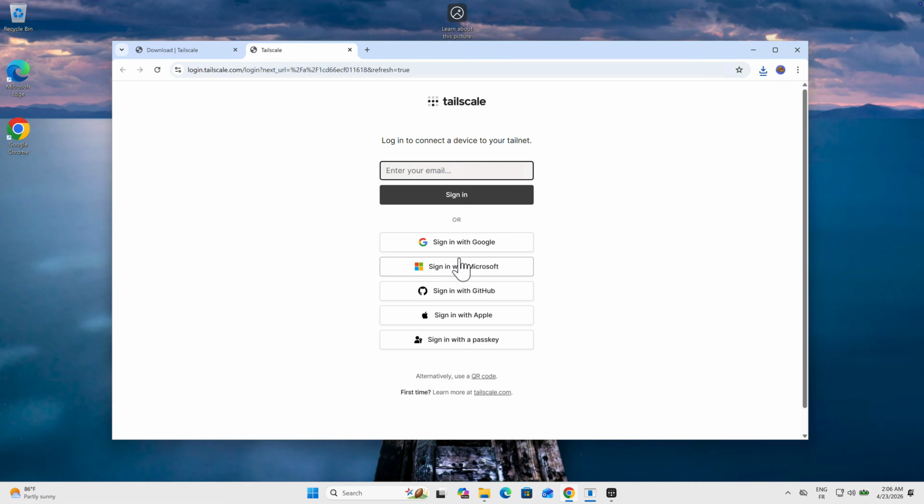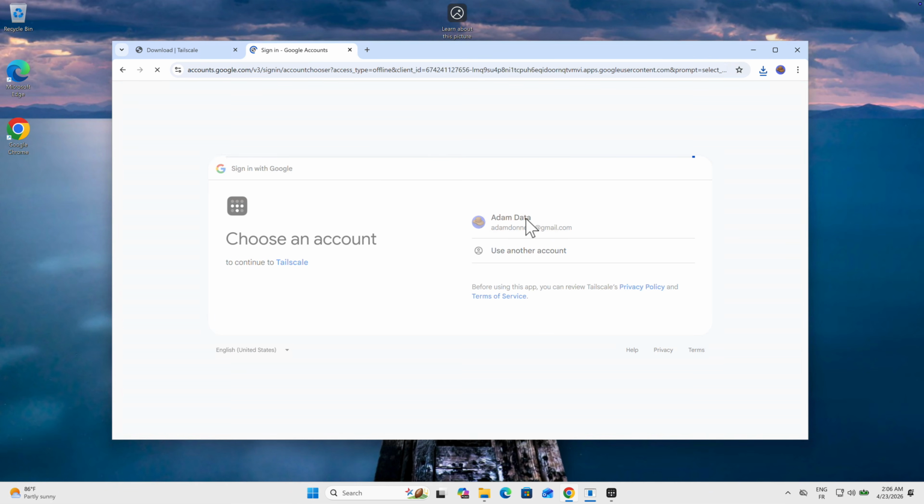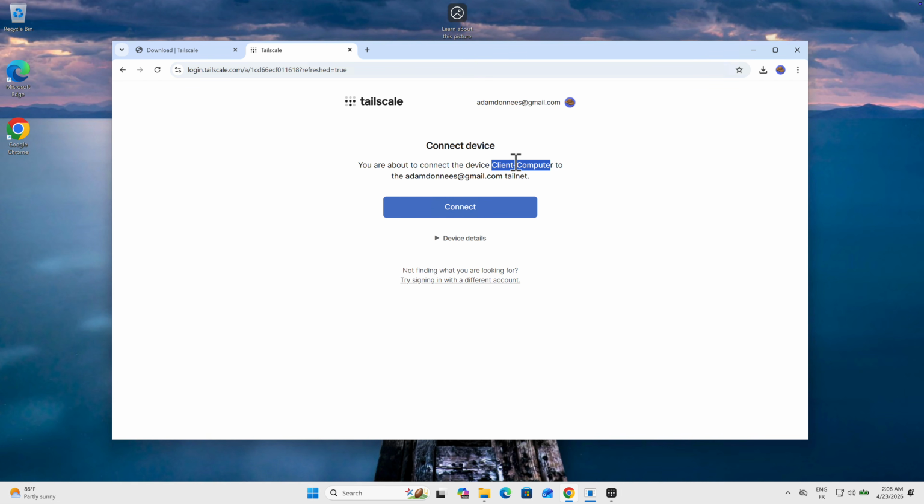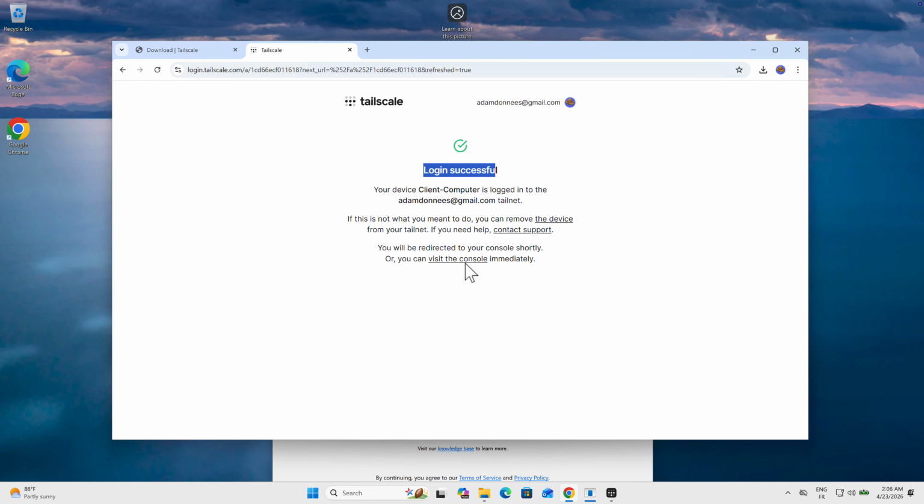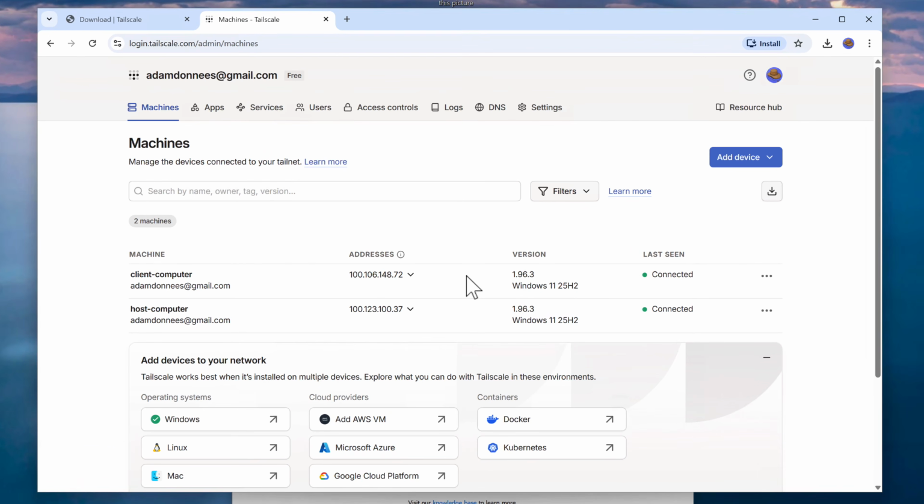This is the key. Both machines need to be signed in to the same Tailscale account to be on the same private network. After signing in, both machines are now on your Tailscale network. You can verify this by checking the Machines page in the Tailscale admin console. Both computers should appear with their respective IP addresses. Copy the host machine's IP address.